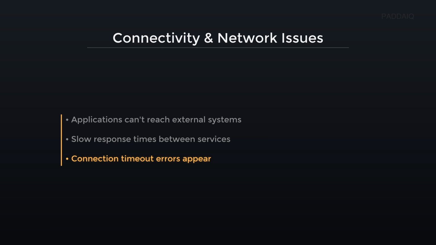Connection timeout errors appear. This means a request to another system took too long to respond. For example, your app tries to fetch customer data from an on-premise system, but the network is slow, so the request fails before data arrives. Always check your network stability and firewall rules to prevent these disruptions.